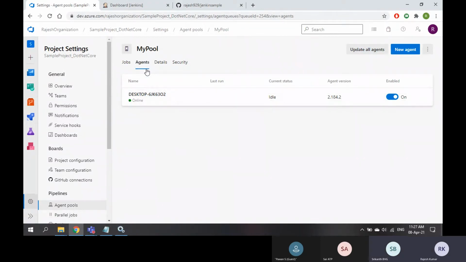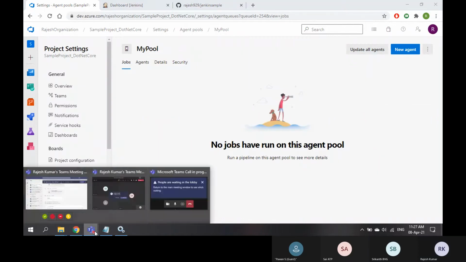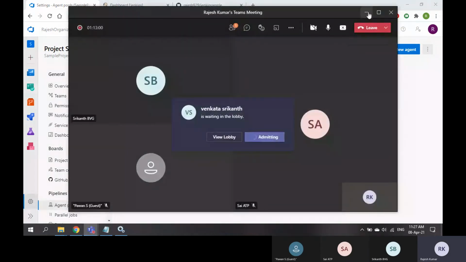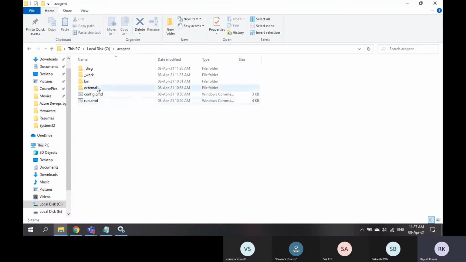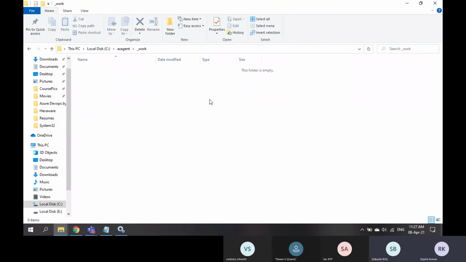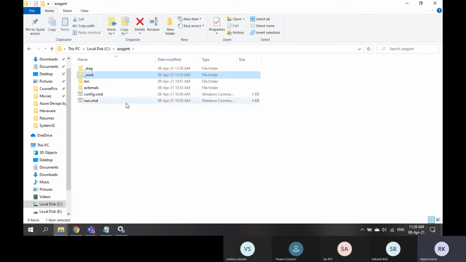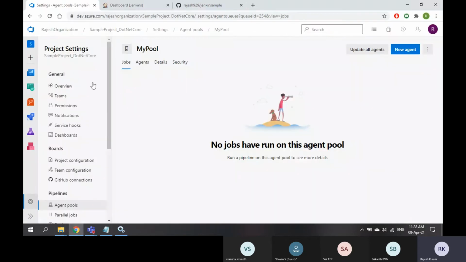Now we got an agent pool and we got a server inside that. What do we do? Let us run a sample job. Oh, this is the folder. See, I got a work folder, but that will be empty. Why? Because no jobs ran. But once the job ran, it will download all the source code here. For that, let us run a sample job.